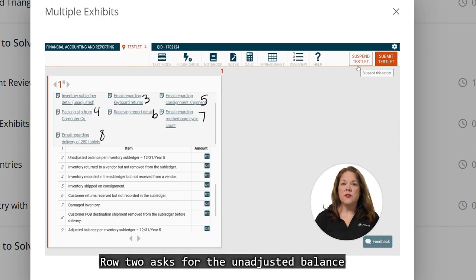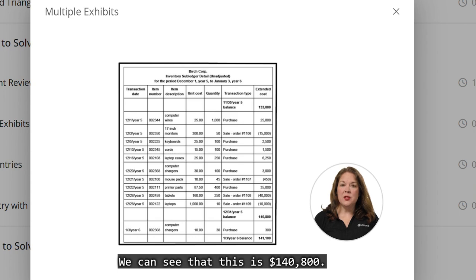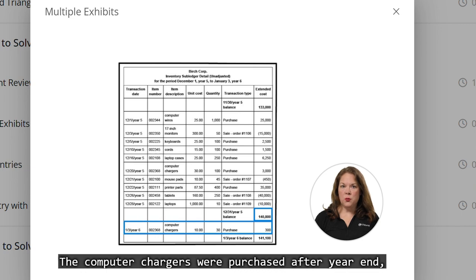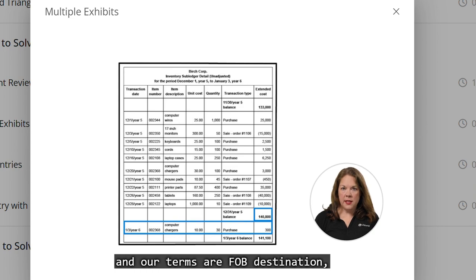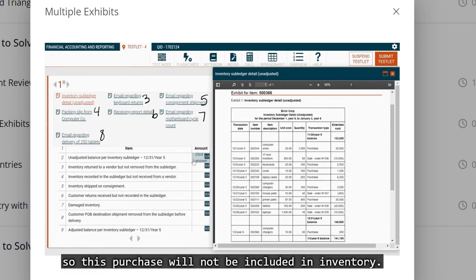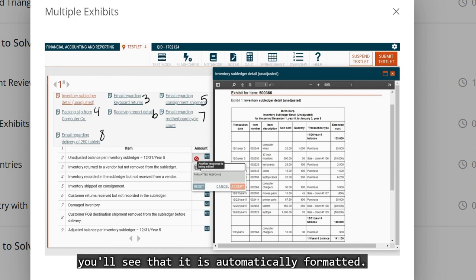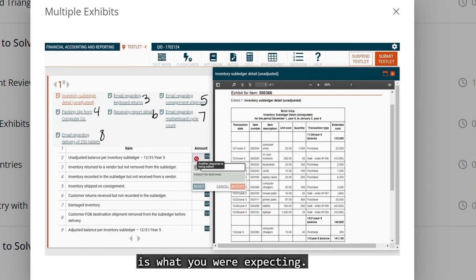Row 2 asks for the unadjusted balance per the subledger on 12/31 year 5. We can see that this is $140,800. The computer chargers were purchased after year end and our terms are FOB destination, so this purchase will not be included in inventory. As you type in your response, you'll see that it is automatically formatted. Confirm that the formatted response is what you were expecting.